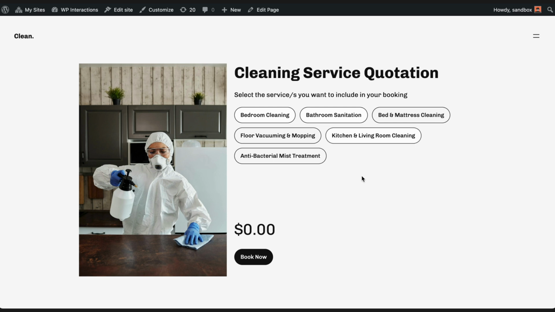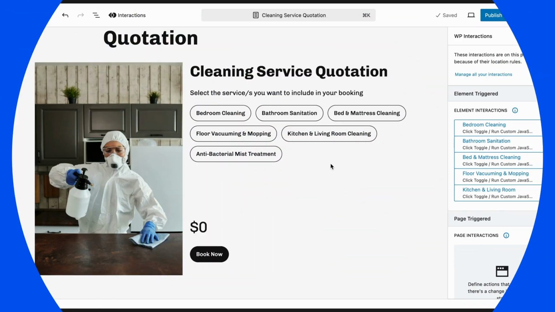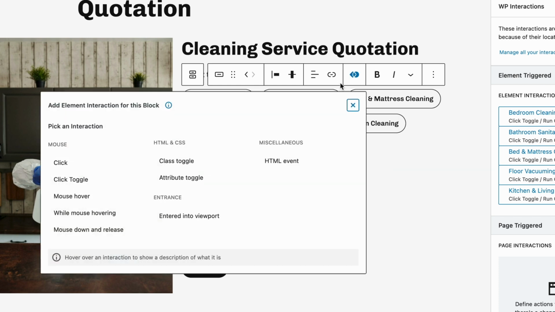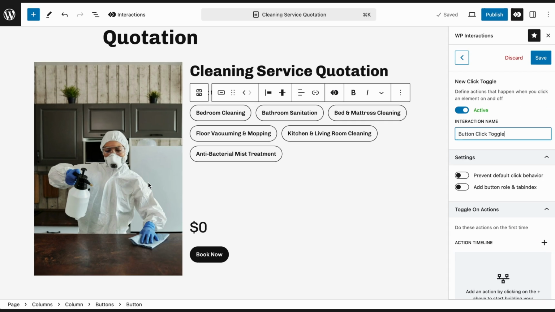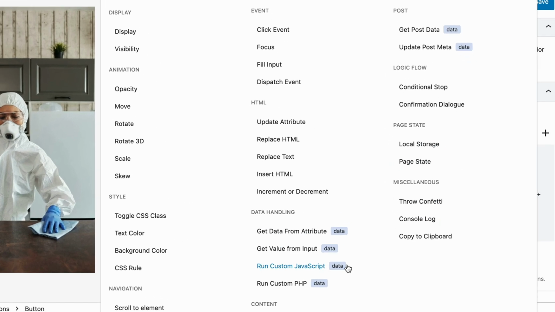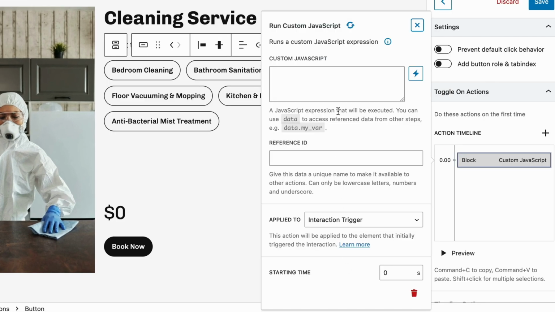We've already added the calculations in the first few buttons. Let me show you how it's done using this last button. Opening this in the editor, let's add a click toggle interaction to this button. In the toggle on action timeline, add a run custom JavaScript action. In the action properties, let's add our code.